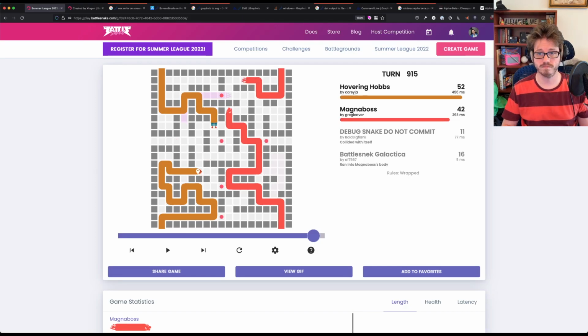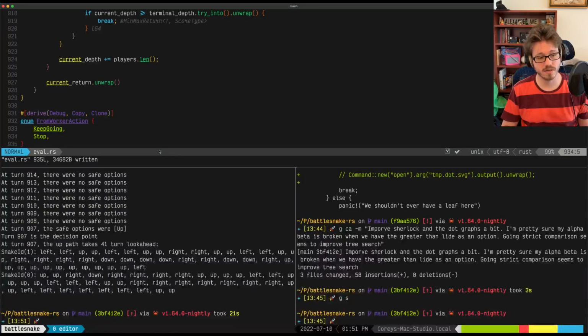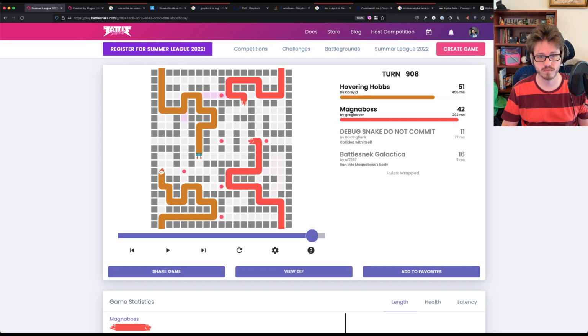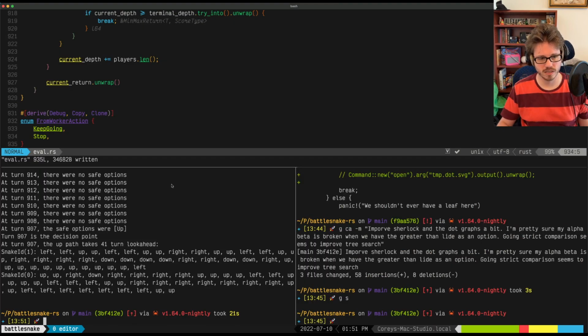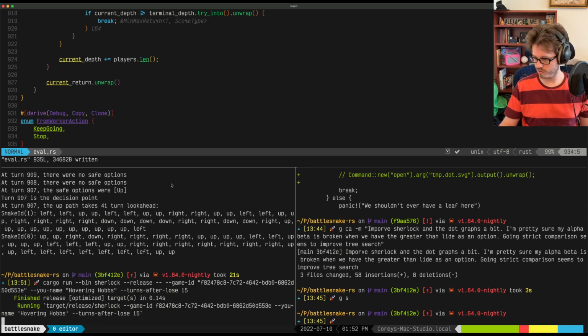$907. No, that's not it. Oh yeah, maybe it is actually, because they go left, left. Oh, no, that's exactly what they picked. Okay, that one just means we need more look ahead. We just need more turn back here.